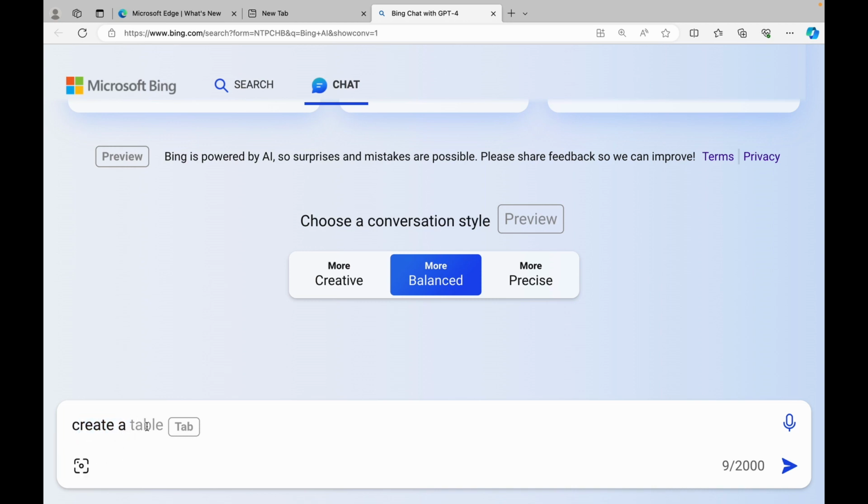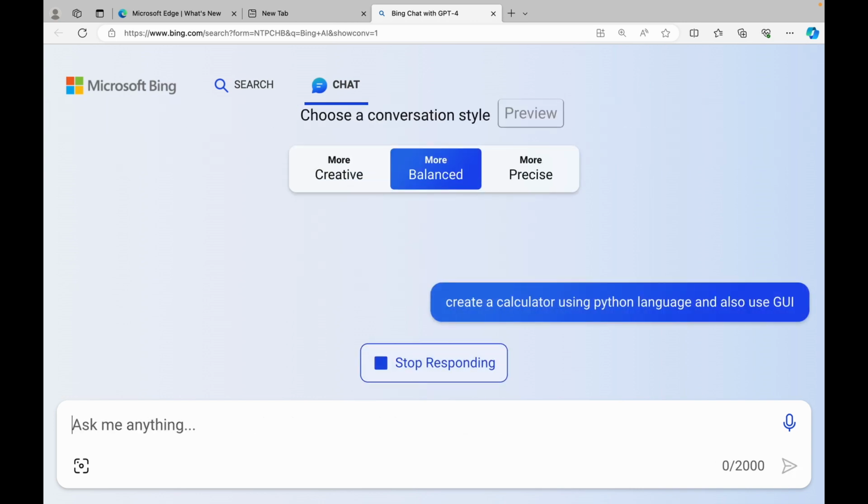So let's write our query. I'll type my query over here. Create a calculator using Python language and also use GUI, that is graphical user interface. Let's hit enter and wait for the response.